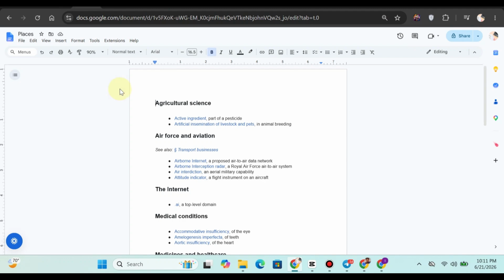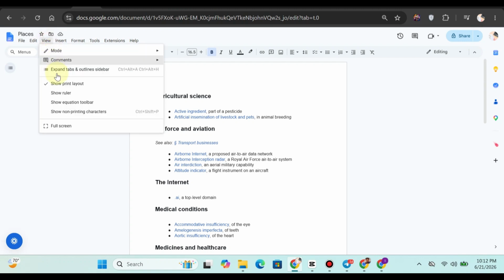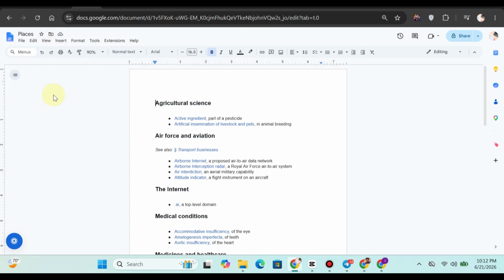First, open Google Docs and open the document where you want to display the ruler. Once your document is open, click View in the top menu. A drop-down menu will appear with several options. Look for the option labeled Show Ruler. If the ruler is currently hidden, click Show Ruler to enable it.